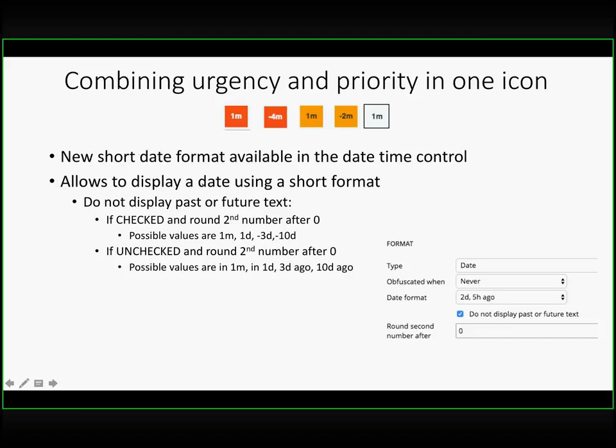And then the round seconds after number after, by default, if you put 0, you're only looking at the first number, mainly the more important number. We're not looking, for example, if it's 1 month, we're not going to show the number of days and the number of seconds or minutes, right?